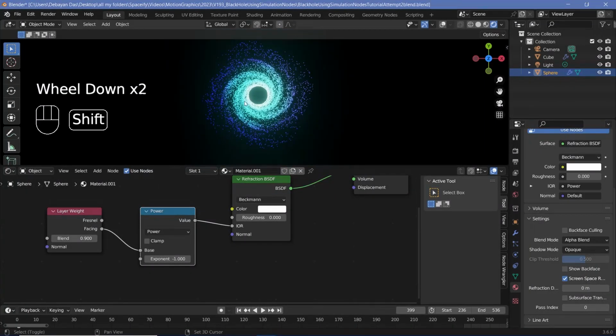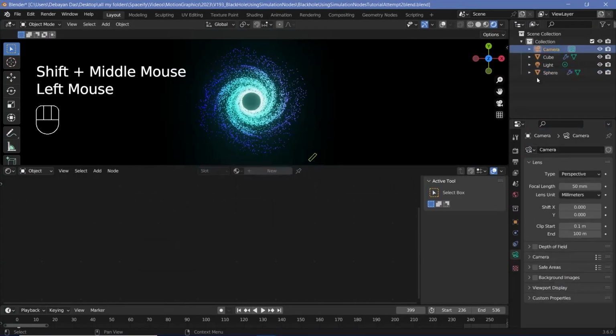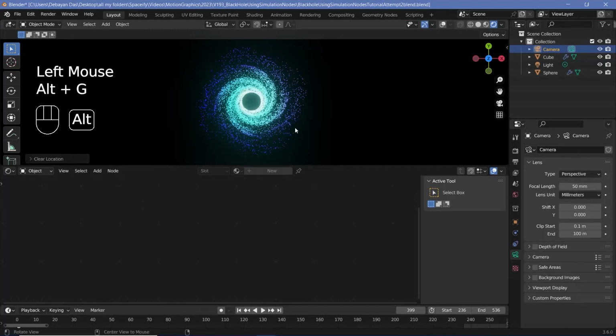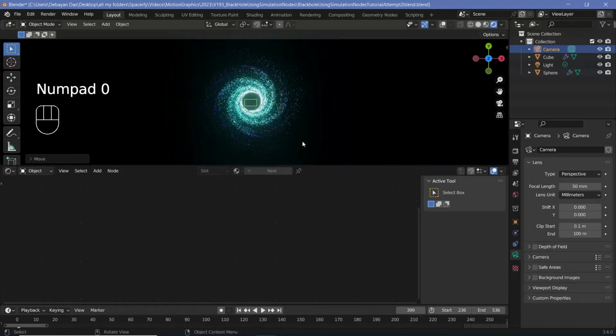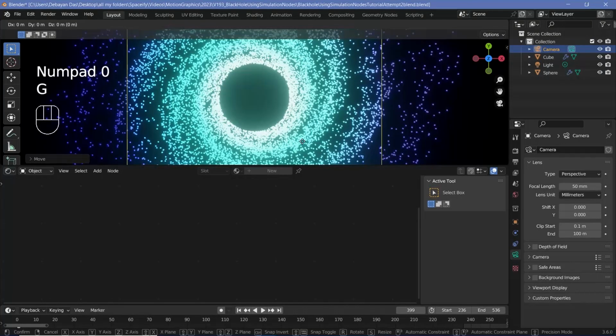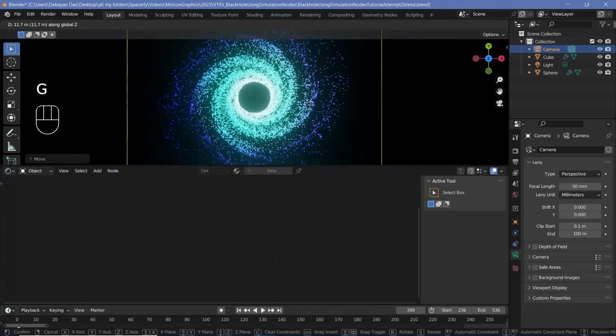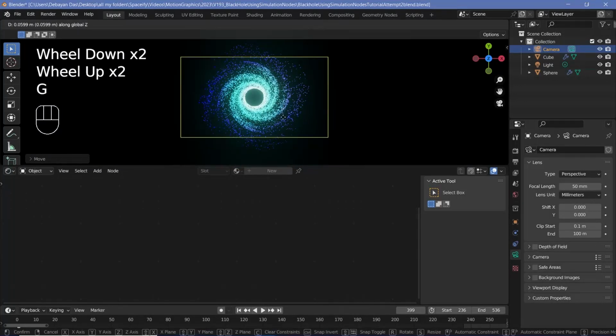The last thing that you have to do for your scene setup is set the camera. So let's just select the camera, press Alt G to clear location, Alt R to clear rotation, and then press G Z and bring it up by quite a bit. So maybe let's say 10 units up, and then press 0 to go into your camera view. Then you can press G Z and continue moving it up till your entire galaxy fits within the camera.